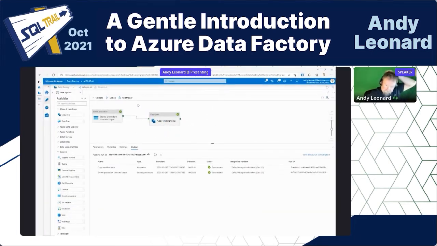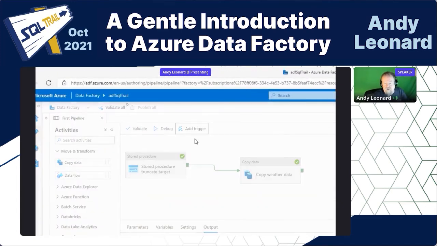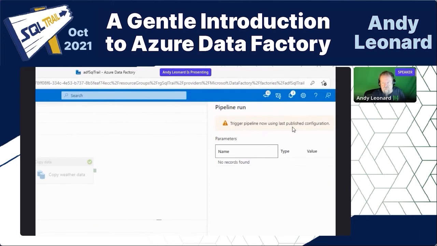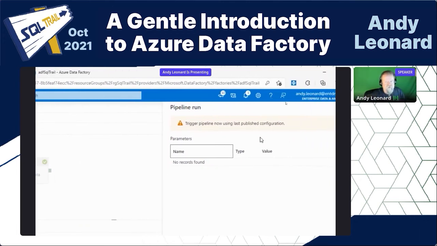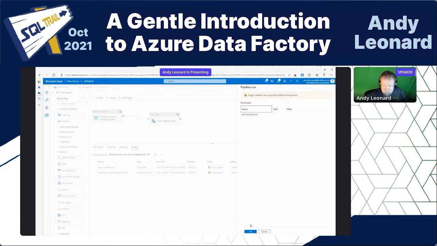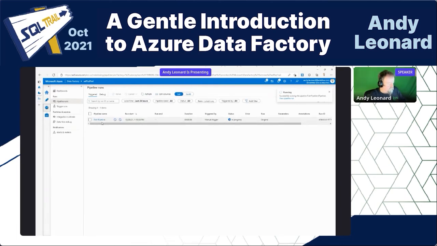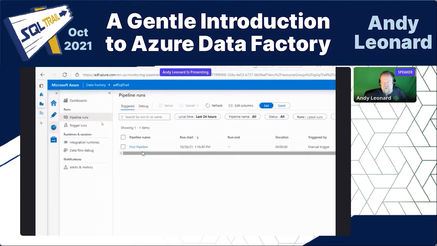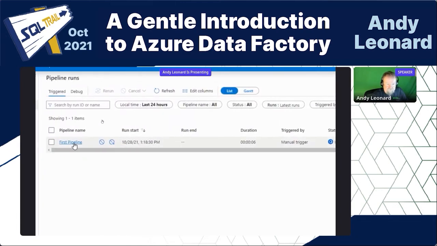One last thing. We have the ability here under Add Trigger. We're not going to configure a trigger, but we can click Trigger Now. Now, when we do this, we get a warning, Trigger Pipeline now using the last published configuration. That's why we published it. And when we click OK here, we can now go to the Monitor page. And over on Monitor, we can see the pipeline is running. It's in progress for the very first time ever.